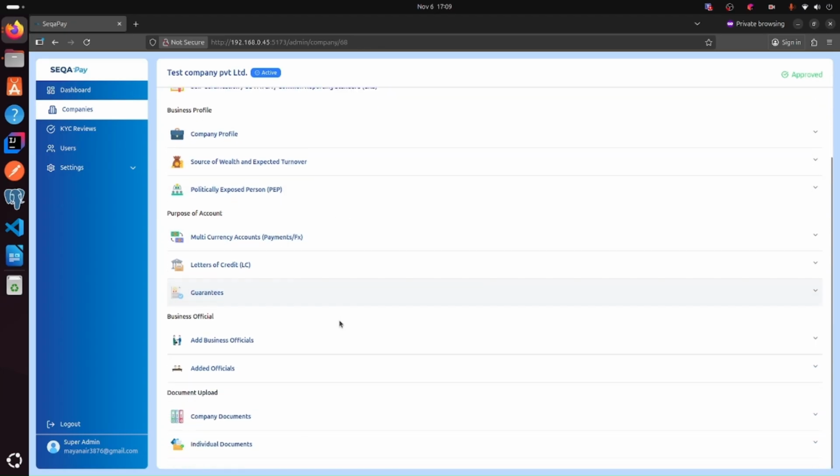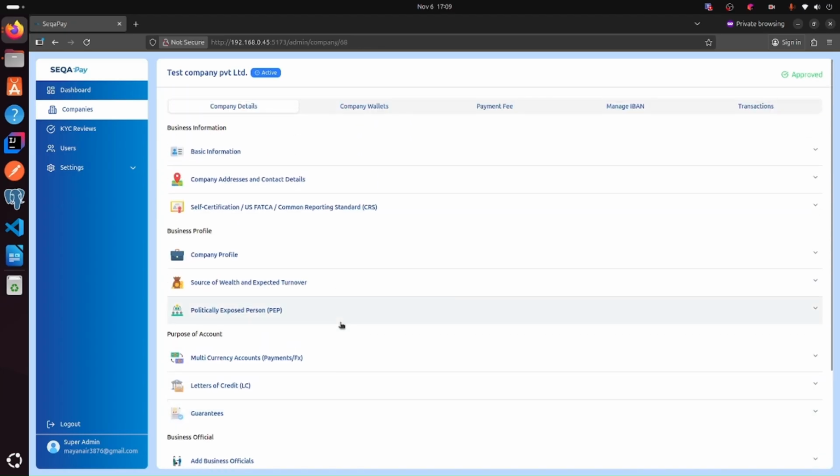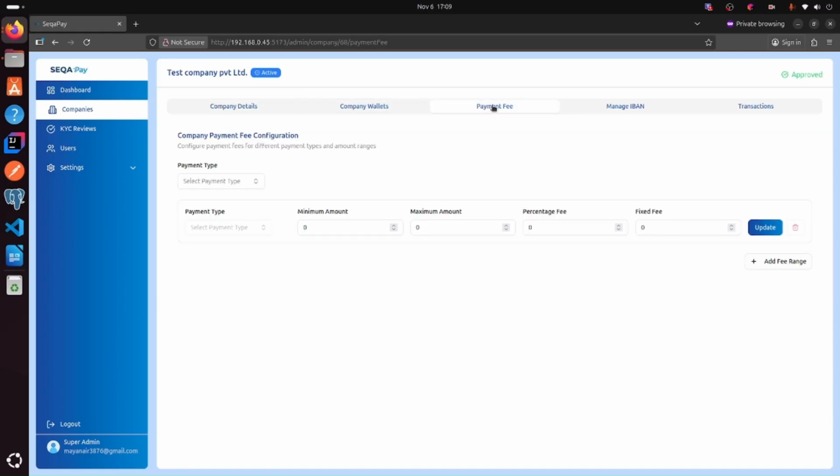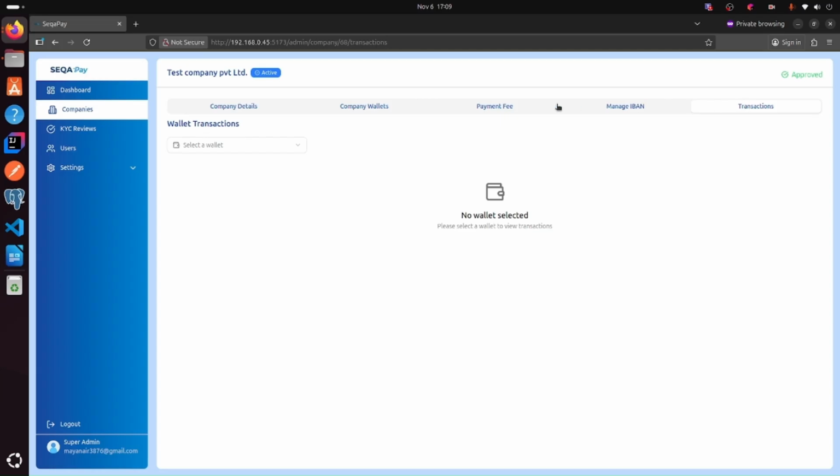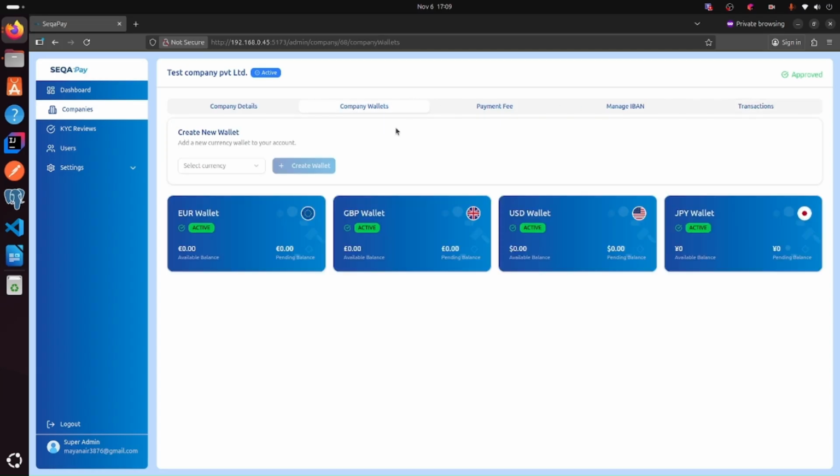Here, we can already see the predefined details that we did during the KYC process. And we can manage the company wallets, payment fees, IBAN, and transactions. So first, we can move on to the company wallets, where in the previous session from the customer side, we have created wallets for this particular company. And we explained that Euro, GBP, and USD are the holding currencies.